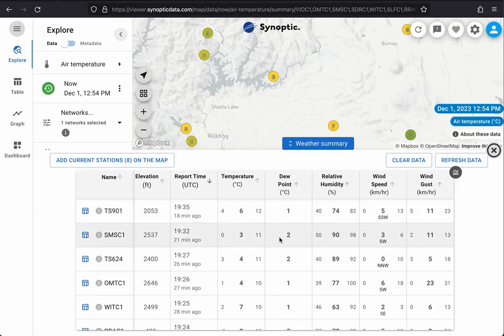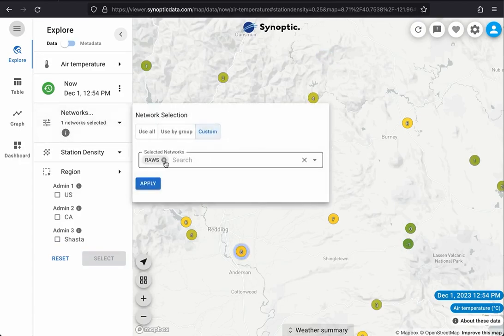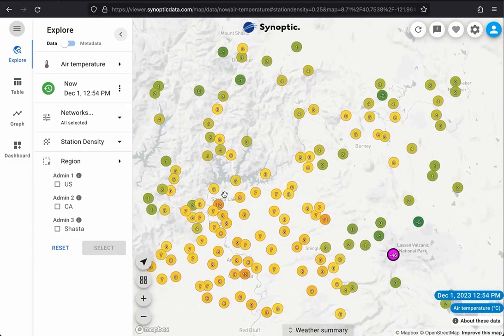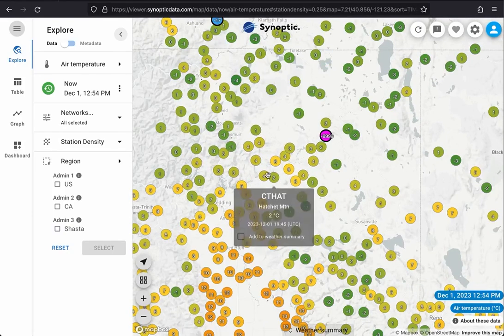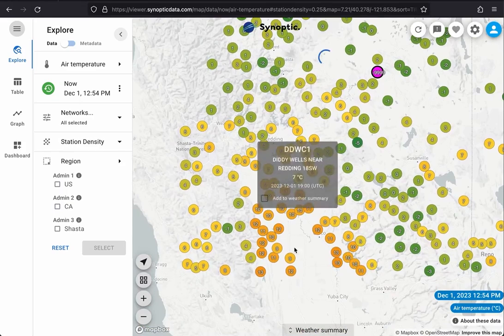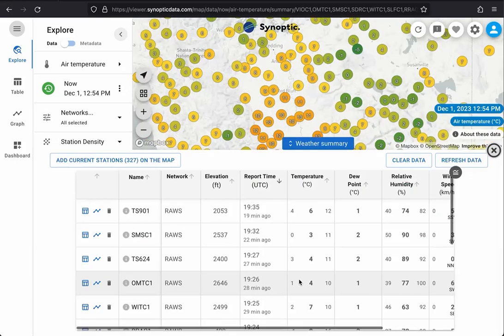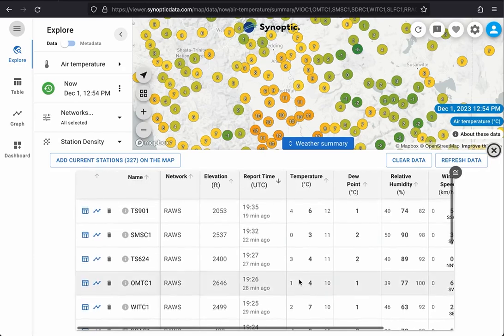And this gives you an opportunity to see the tabular data for those specific stations of interest while maintaining the regional view. If we go back and remove the filters that we had applied, we can now zoom out and still maintain the regional view of conditions while still having that detailed view for the specific stations of interest.